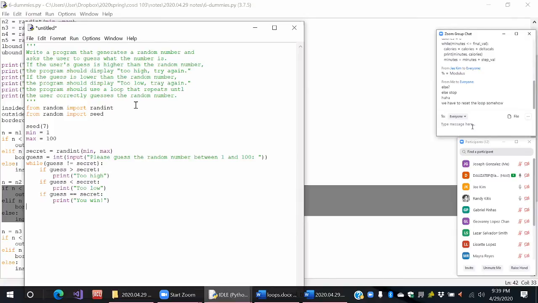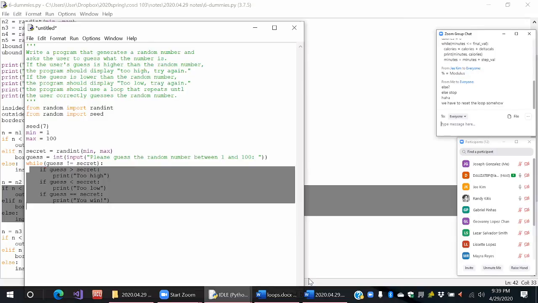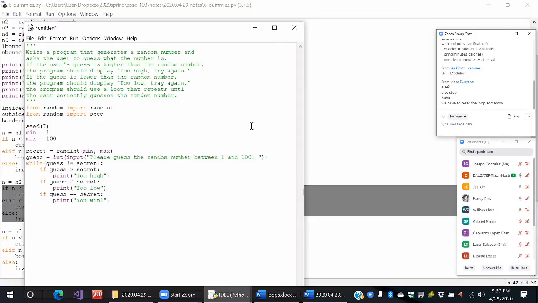Remember what I said. Is there anything in the body of the loop that will change your loop condition? What is the body of the loop? What's your loop condition? The body of the loop is all the stuff here. This is the body of the loop. Well, first of all, remember I said, what are your loop control variables?